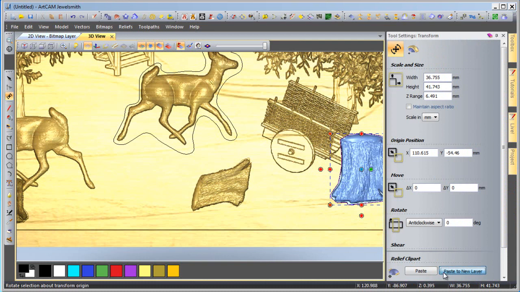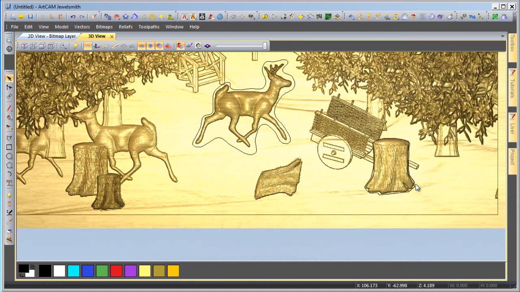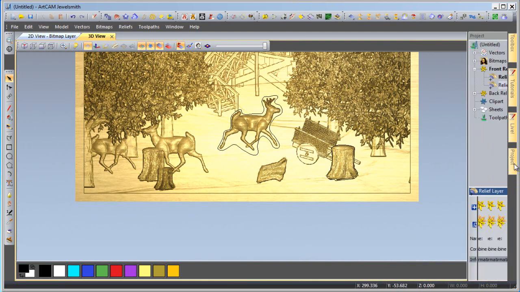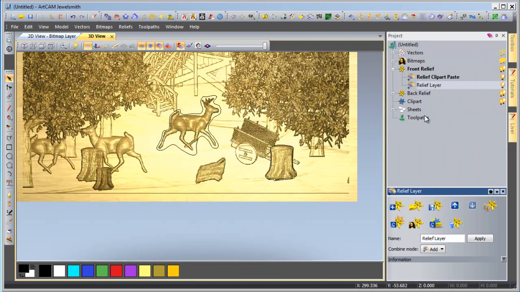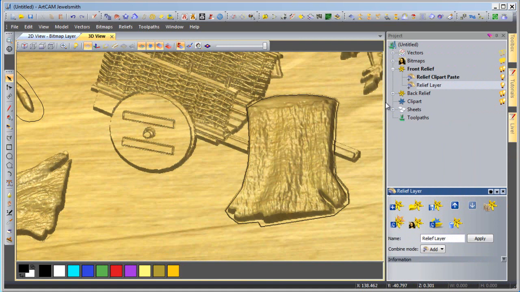If I paste this to a new layer, it will stay within my design, but it will be pasted within a new layer. The advantage to this is I can actually change the way that this interacts with each other. So if I come over to my project and pin that out, currently we can see that it is within an add mode, which is this piece here.